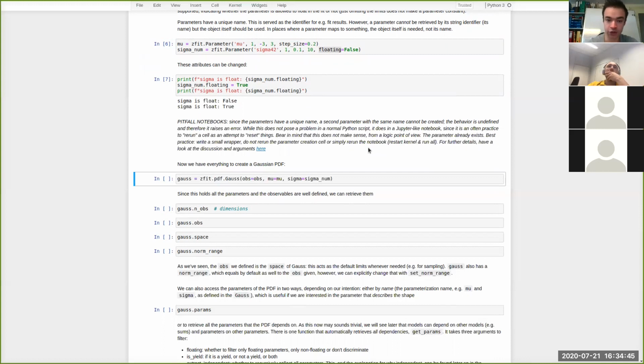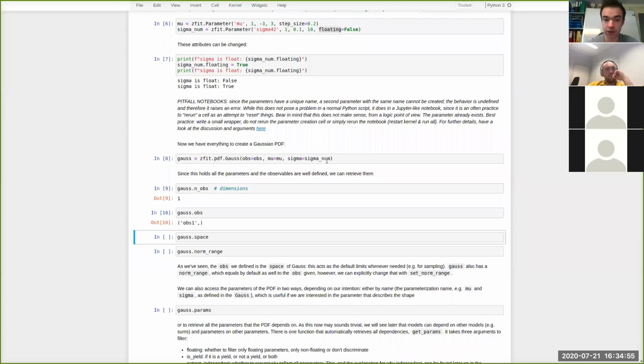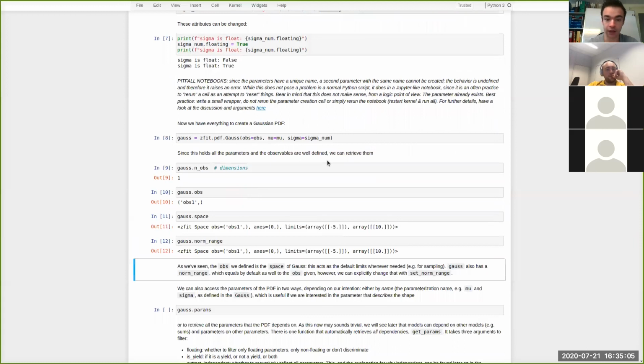So to create a Gaussian, we specify the observable, we specify what the parameters are, and we get our object. A PDF also has a dimensionality in which the observable is defined, like a default space it's in. This is used, for example, for default sampling limits and the normalization range. The normalization range we didn't specify explicitly here. We could set it, but this is just the observable space that was already defined by default, but it doesn't have to be. The normalization range is the range over which the PDF is normalized to 1.